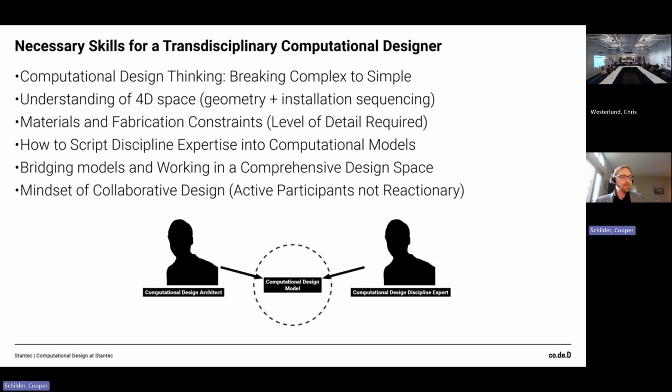Some of the necessary skills for this new role of transdisciplinary computational designer are: computational design thinking, breaking complex ideas down to simple ones; an understanding of 4D space, geometry and installation sequencing; materials and fabrication constraints, and the level of detail required; how to script that discipline expertise into the computational models; and bridging models and working in that comprehensive design space. So how do we react to each other in that team? And then the mindset of collaborative design, which is really critical, that everyone's an active participant and not just reacting to something they've seen.